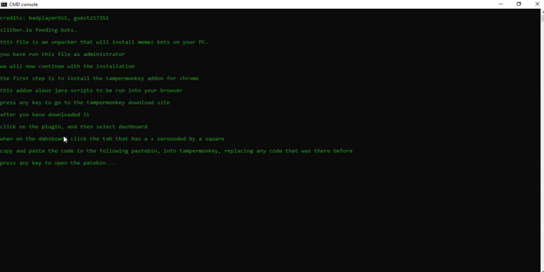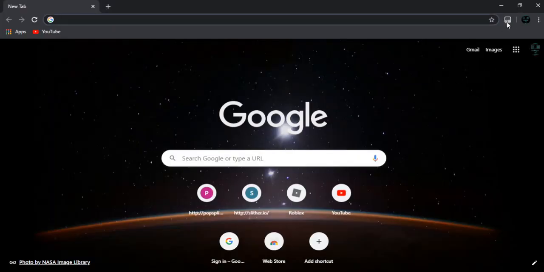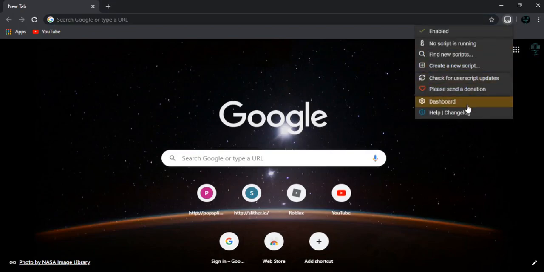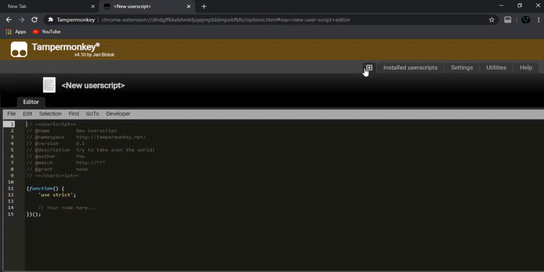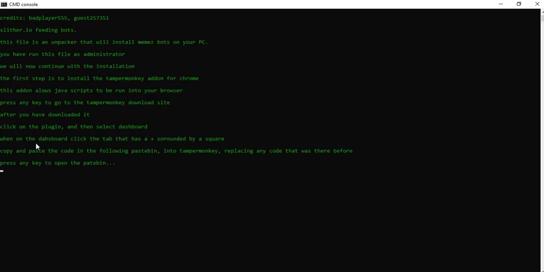after you've downloaded it, click on the plugin and then select Dashboard. When on the dashboard, click the tab that has a plus surrounded by a square. So click on the plugin, go to Dashboard, click on the plus surrounded by a square, and then copy and paste the code in the following Pastebin into TamperMonkey, replacing any code that was there before. Press any key to open Pastebin.